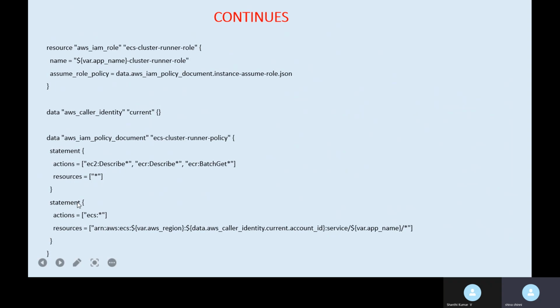And also another statement for ECS. This is the resource from the AWS console, like the ARN, arn:aws:ecs, assigned with the region. We also need to identify our caller. For that, it is aws_caller_identity.current.account_id, and then I have given the app name.